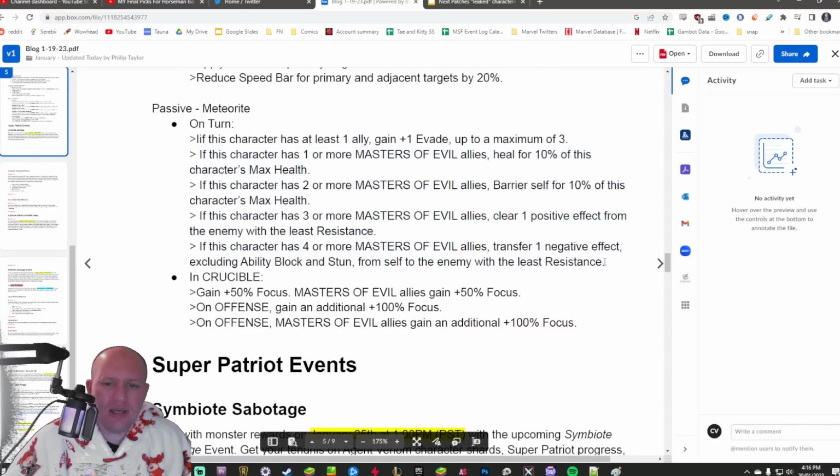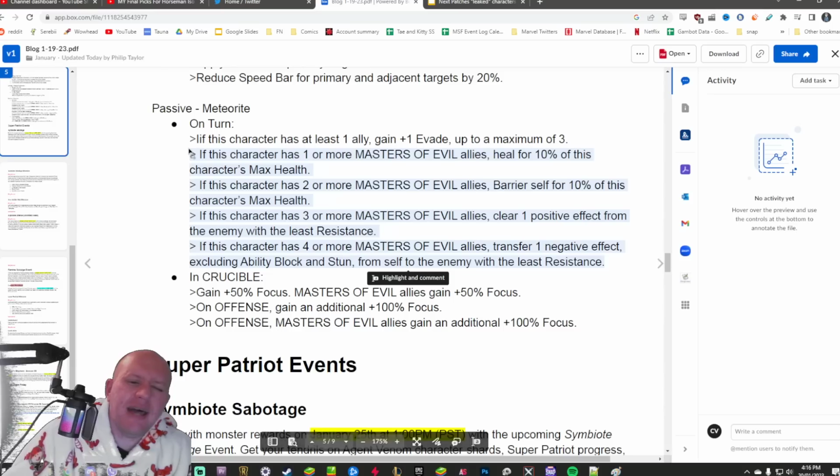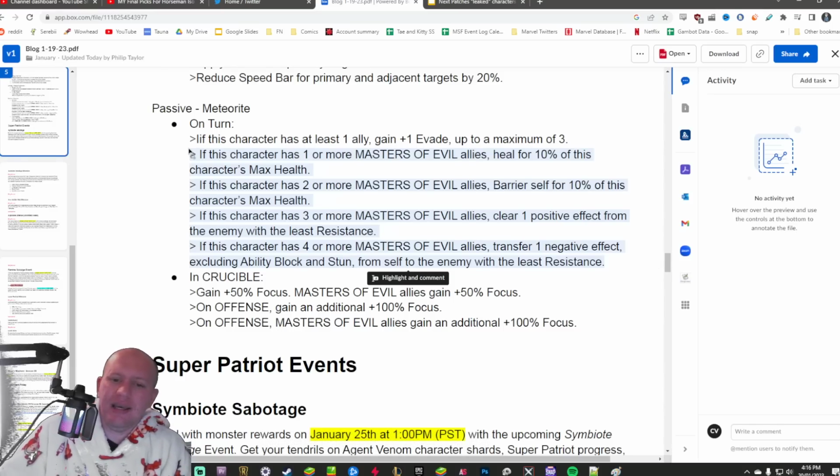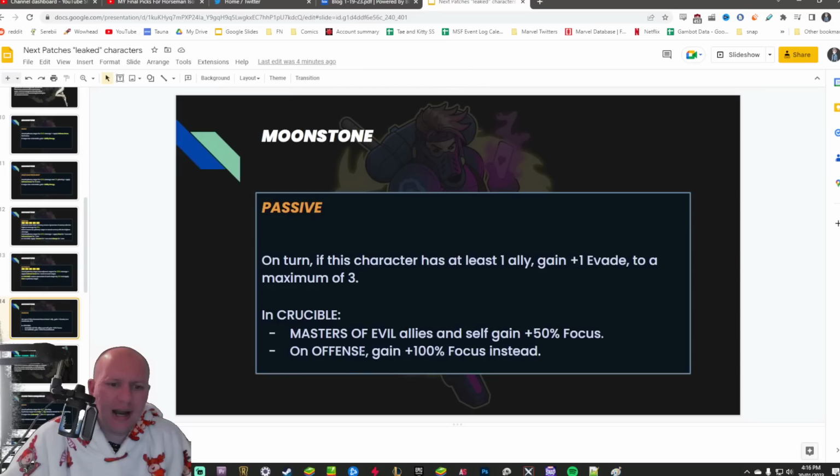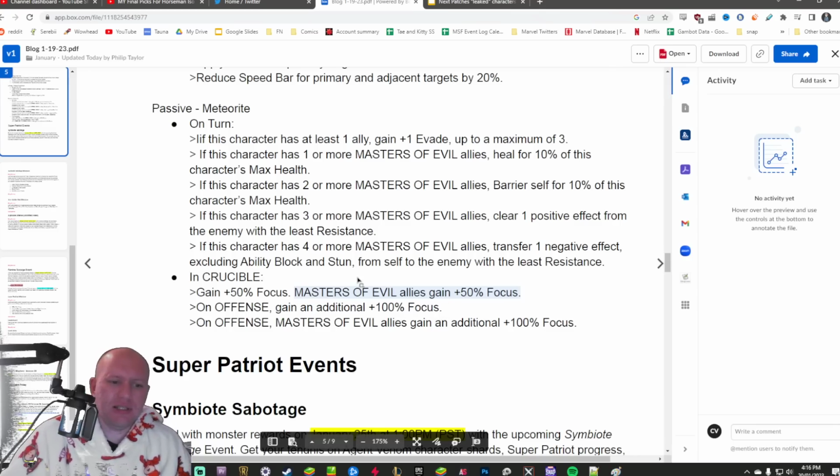Keep in mind that when it says Masters of Evil allies, I believe that should count the summoned minions from Ultron. They all have the Masters of Evil tag, so that should count all of those. And then finally, we've got 50% extra focus and then 100% extra focus on offense, which is exactly the same.